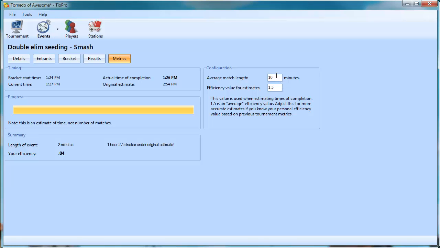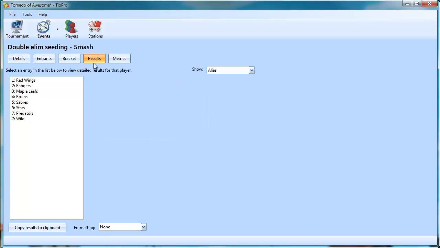If you're playing something where matches take 60 minutes or 90 minutes, an hour and a half, or 15 minutes, you can adjust that, and then you can adjust your efficiency value too, based on how consistent you're going to be with your tournament, if you're taking breaks, or running matches nonstop. So this is your entire metric calculator. Here's your results. There's your station manager, players, and here is your entire TO Pro basic tutorial.